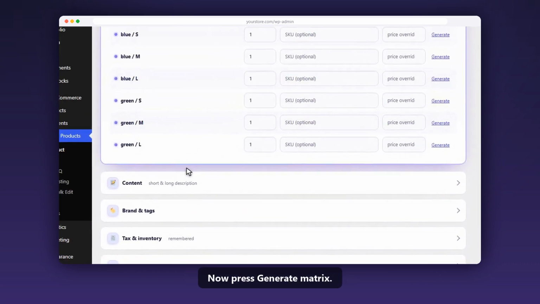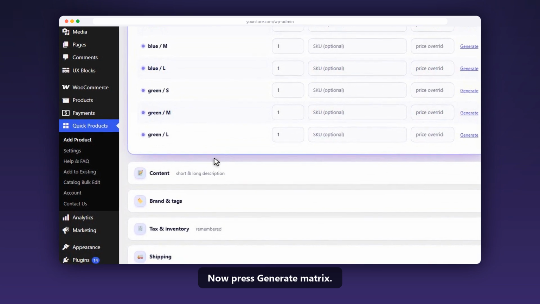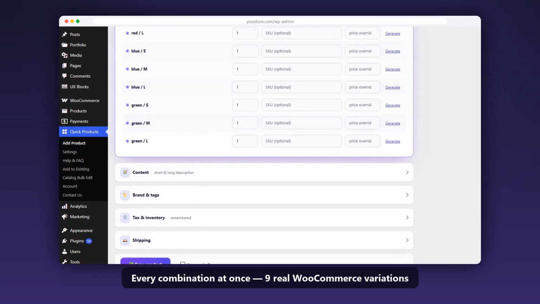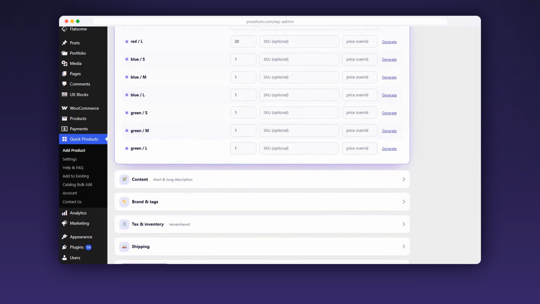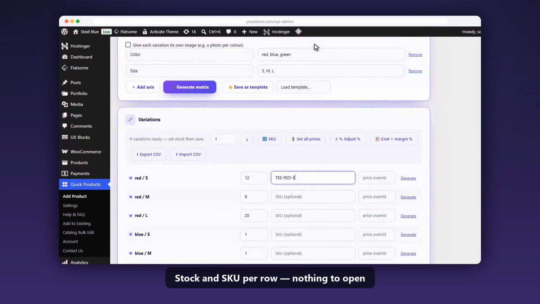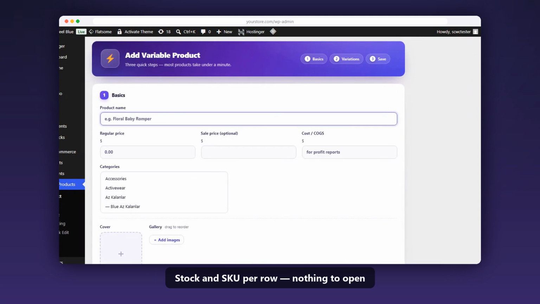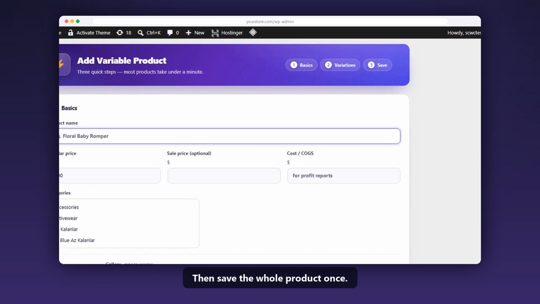Now press Generate Matrix. Every combination is created at once. 9 real WooCommerce variations on a single screen. Stock and SKU go in per row, right here, without opening anything. Then you save the whole product once.